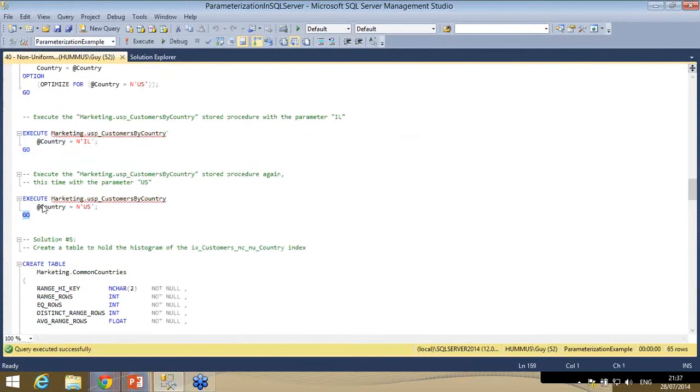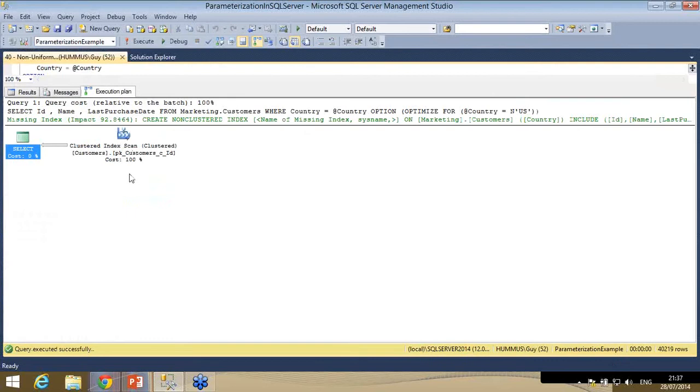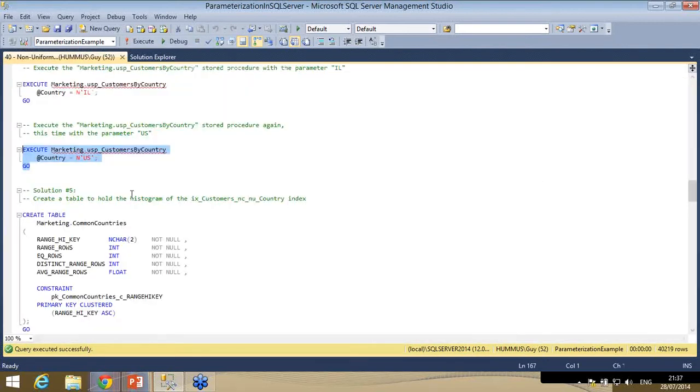So, of course, now if you go to US, we're going to use the same plan already in cache. We have a reuse, scan, so this is obvious. Next, solution number 5. This is the most complicated solution, but the best one in terms of the balance of performance between number of compilations and effectiveness of the plans generated.